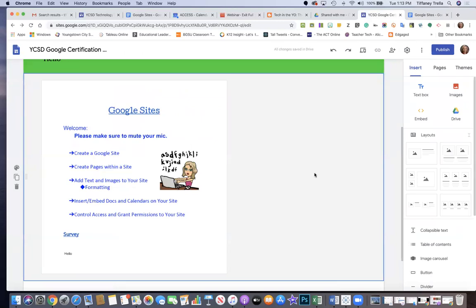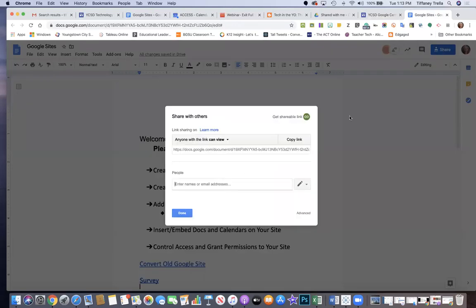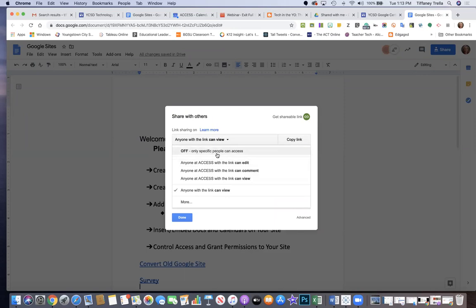Now, the second thing you need to know is when you put this on here, who did you share it with? So I need to make sure when I'm in my share button that I have made this, and see, it says anybody can view it, anybody with the link. So I made this possible for anybody in the world to click on that link.